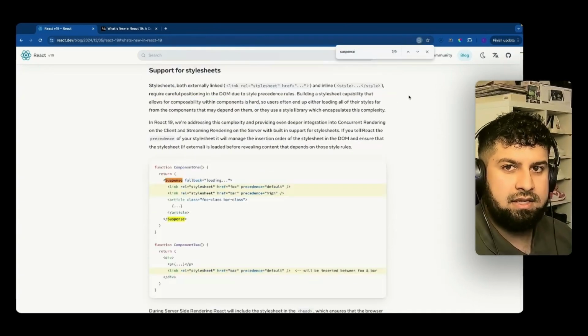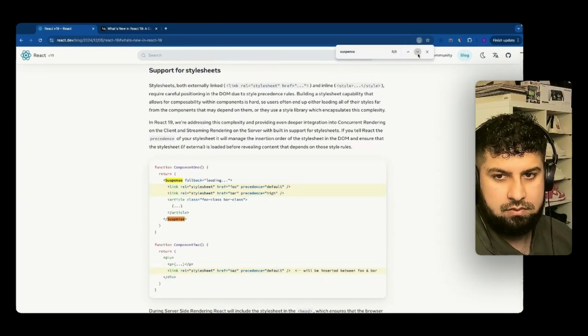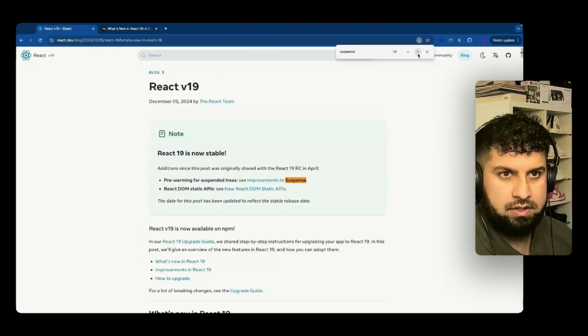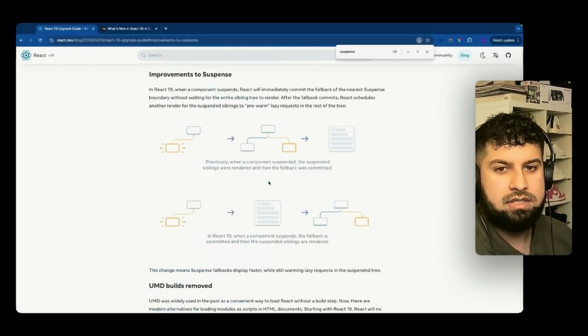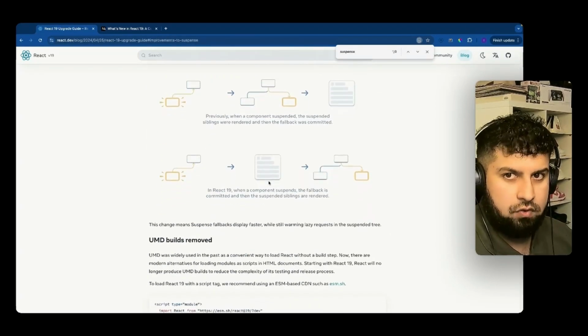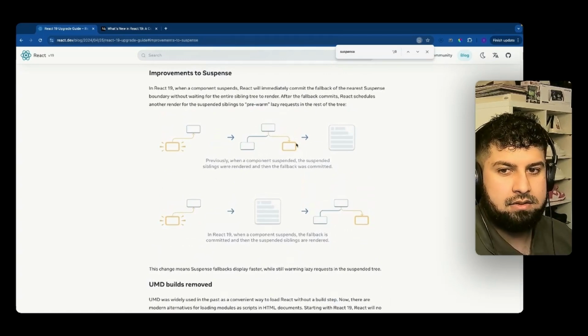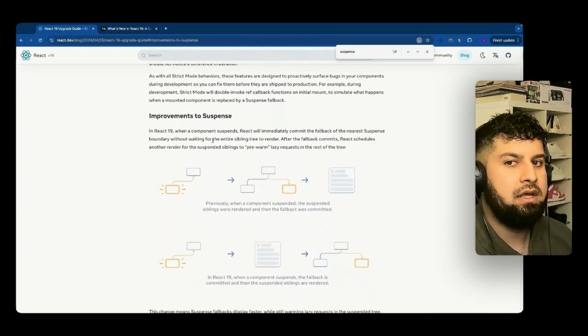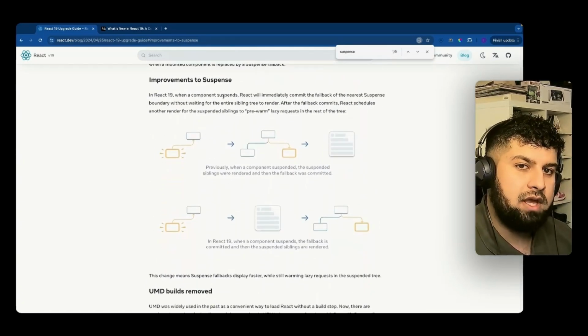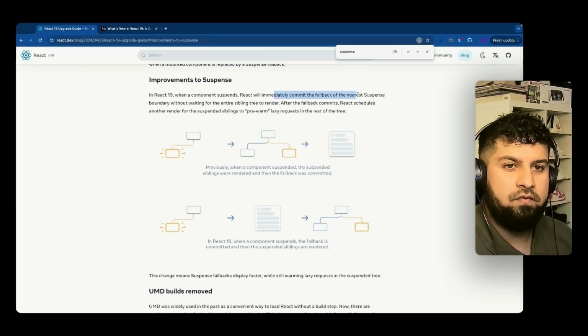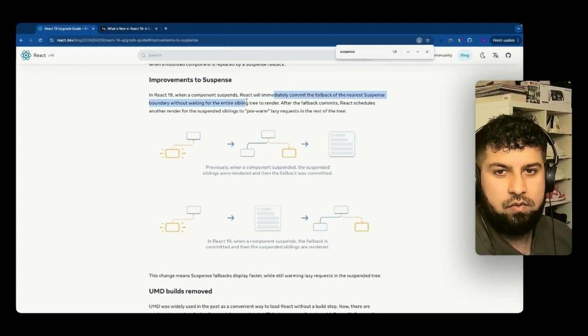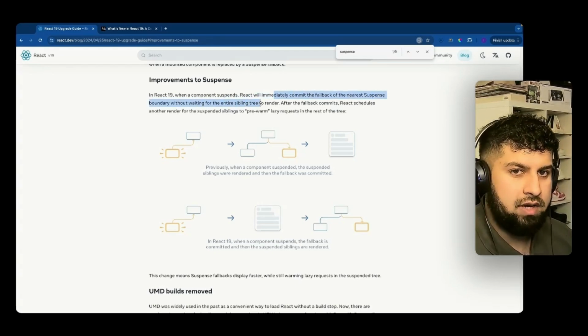And you can see here now we have support for style sheets, which we won't cover in this one. But here, pre-warming for suspended trees, see improvement to Suspense. This doc over here explains everything for you. So again, I can explain this now. Essentially, when a component suspends, React will immediately commit a fallback of the nearest suspense boundary without waiting for the entire sibling tree to render.